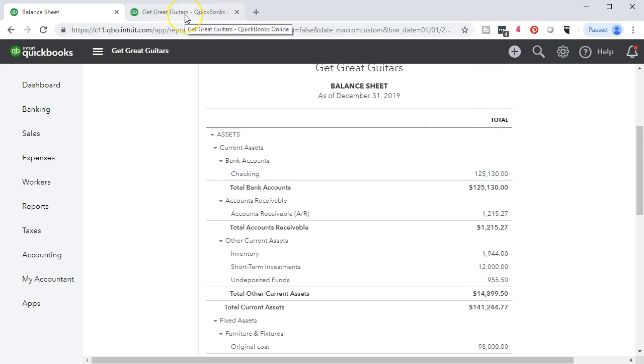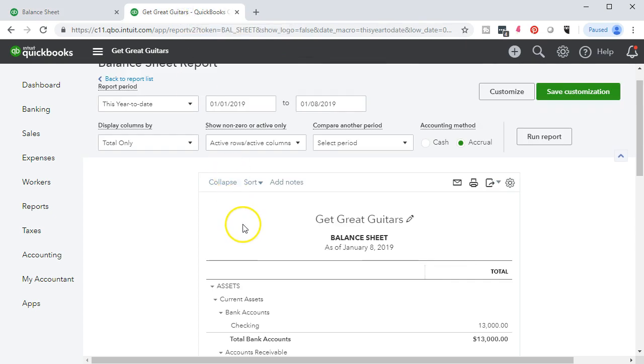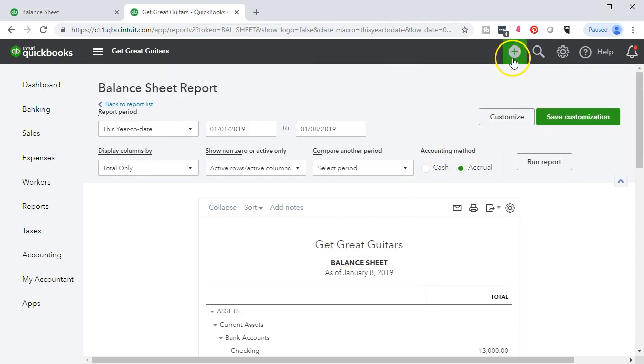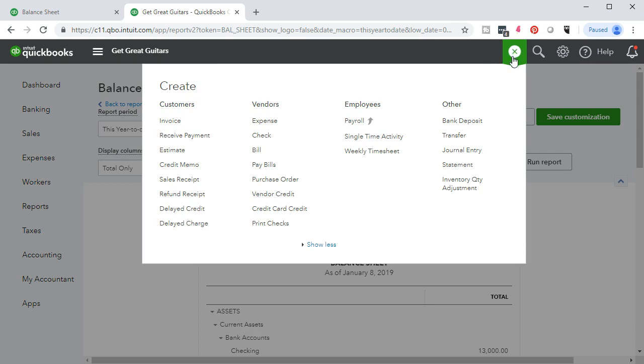Let's go back to our other tab. This is our data input tab. And we'll go back up top and we hit the plus item, and we'll go to the bank deposit now. Bank deposit. Notice this one is kind of linked to the customer area. Whenever you think about deposits, hopefully the deposits are from customers. We got money from customers.